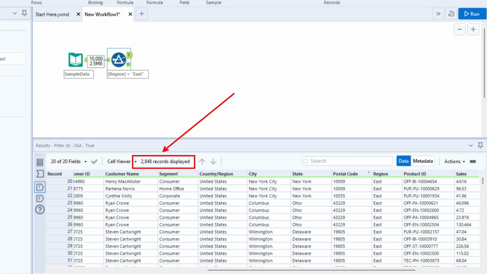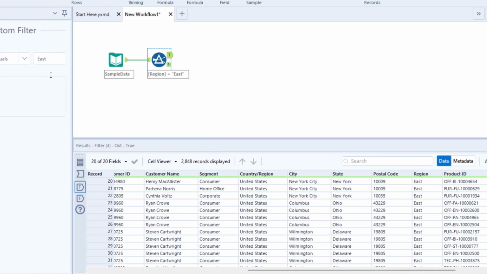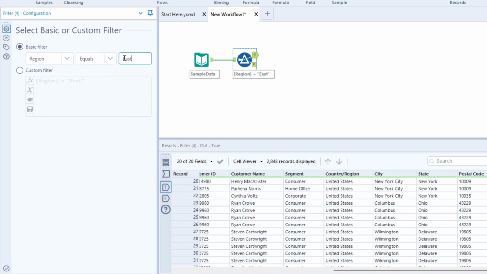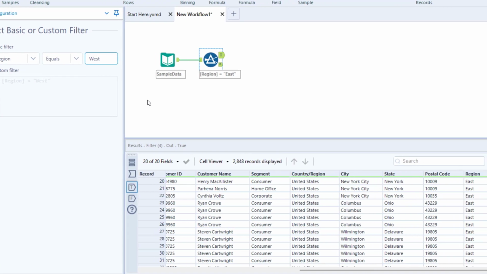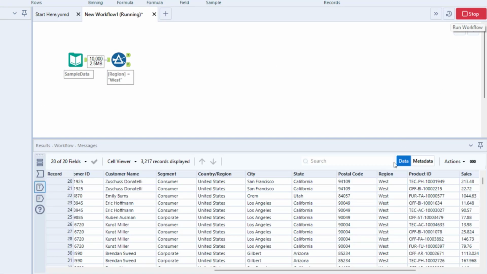Okay, and if you observe, only data for east region is visible. If I want, I can also write here, let's say west. And if I click on run button, I'll be getting only west related data. Very simple. Now this was related to text.